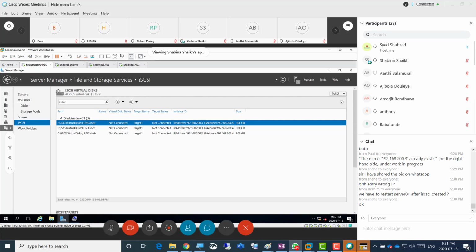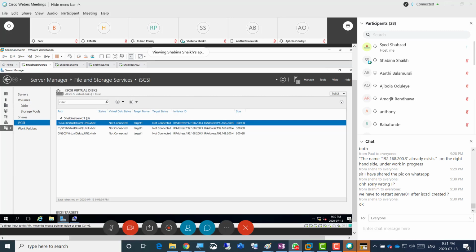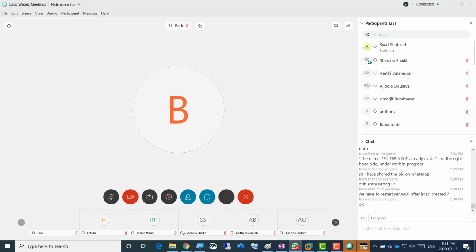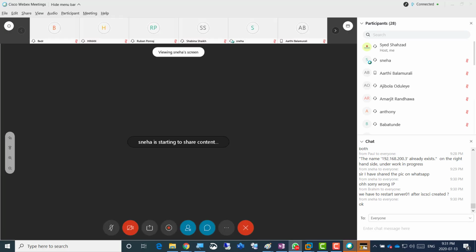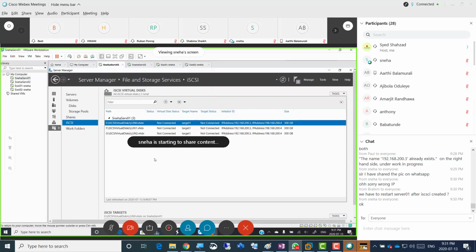So this should be recorded, guys. If it happens in a production environment, then you should be able to see that too and troubleshoot. So Neha, can you click the share button on your screen so we can see that? And Paul is saying 3 already exists on the right hand side under work in progress. Share the pic on WhatsApp.